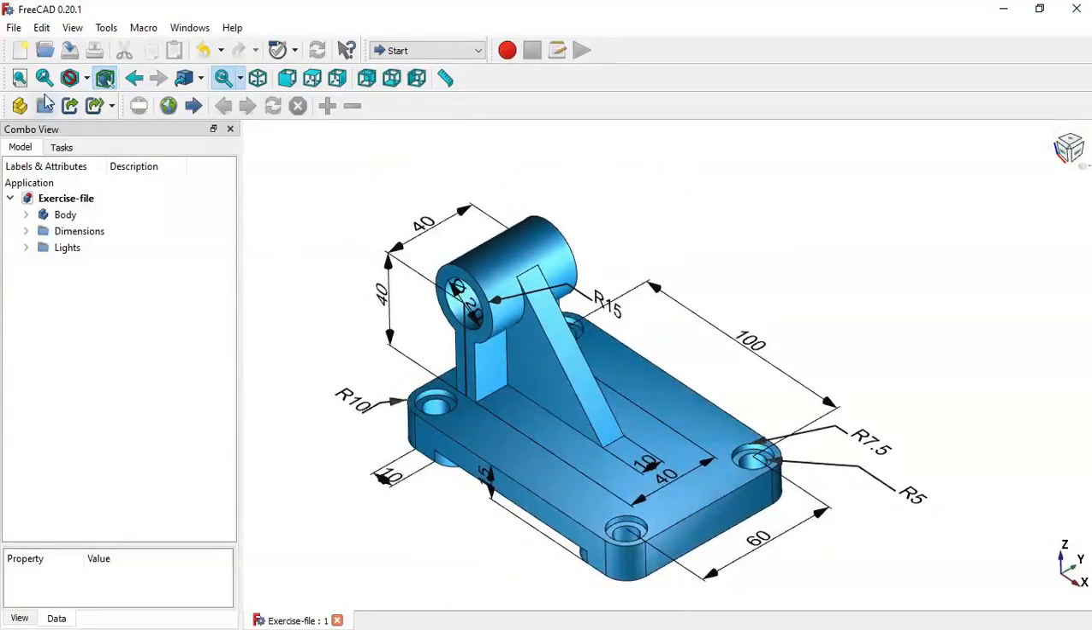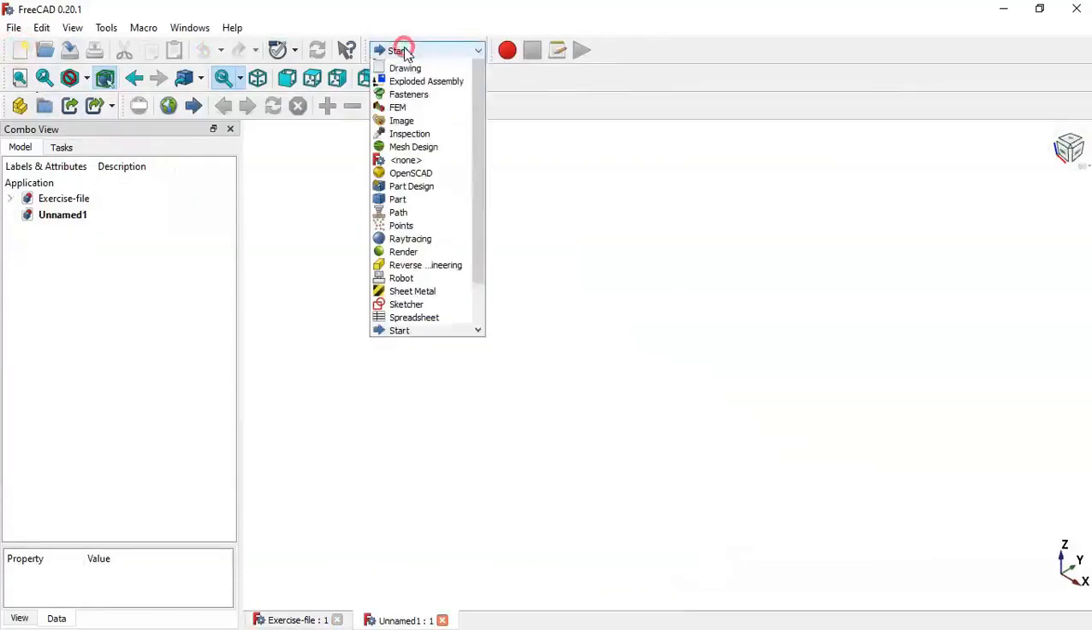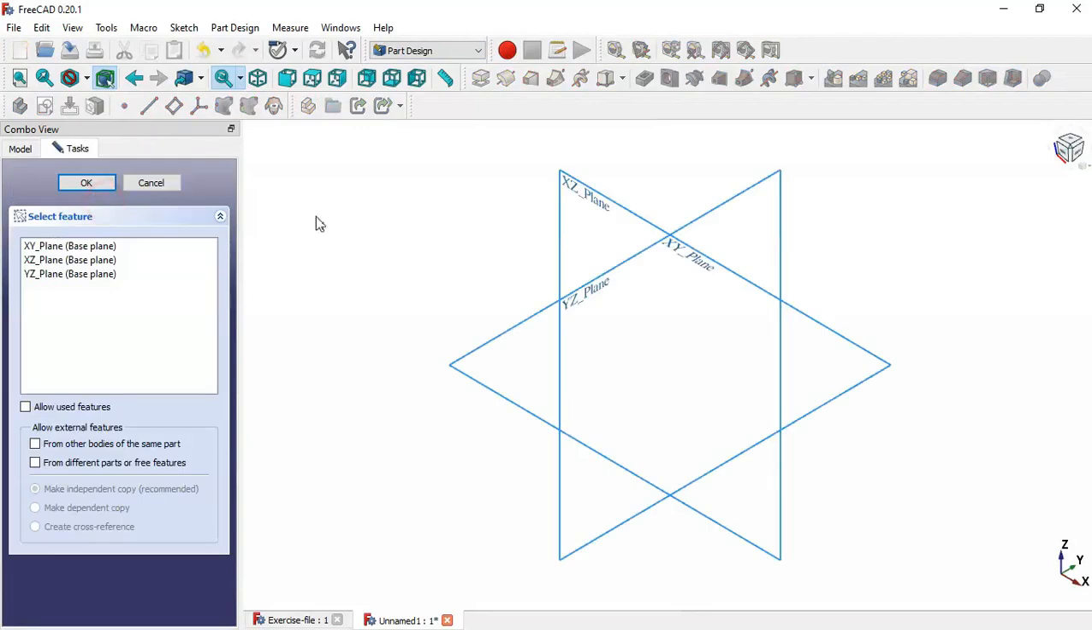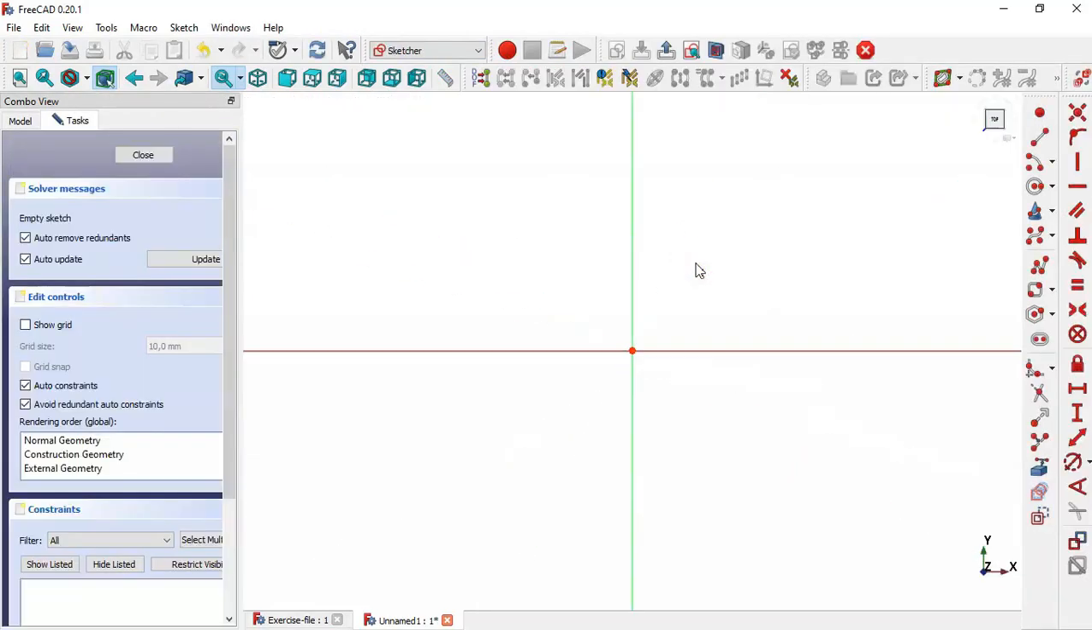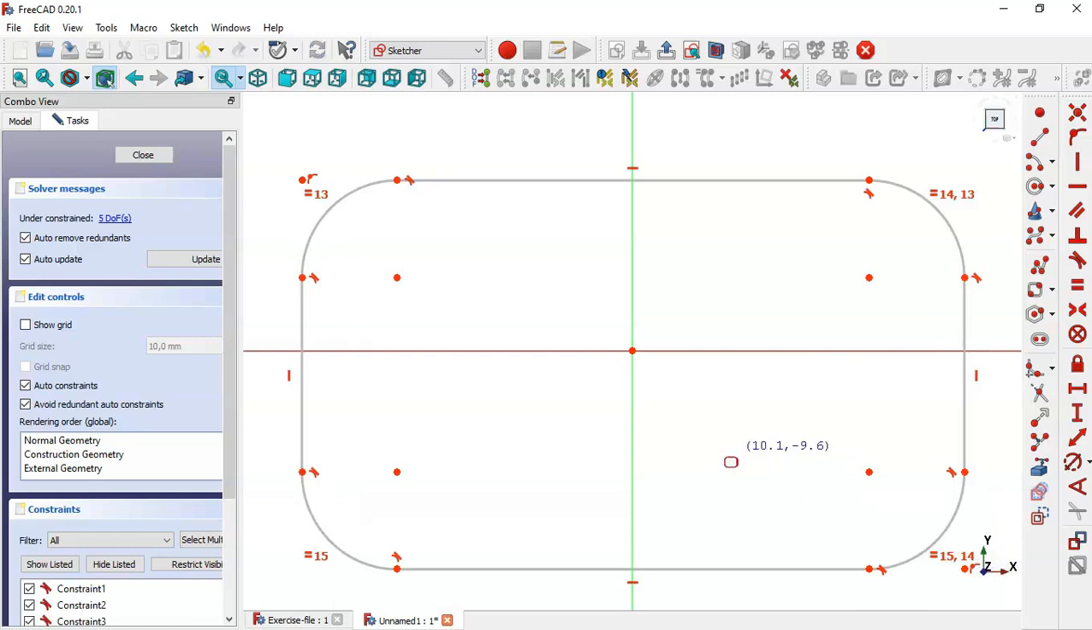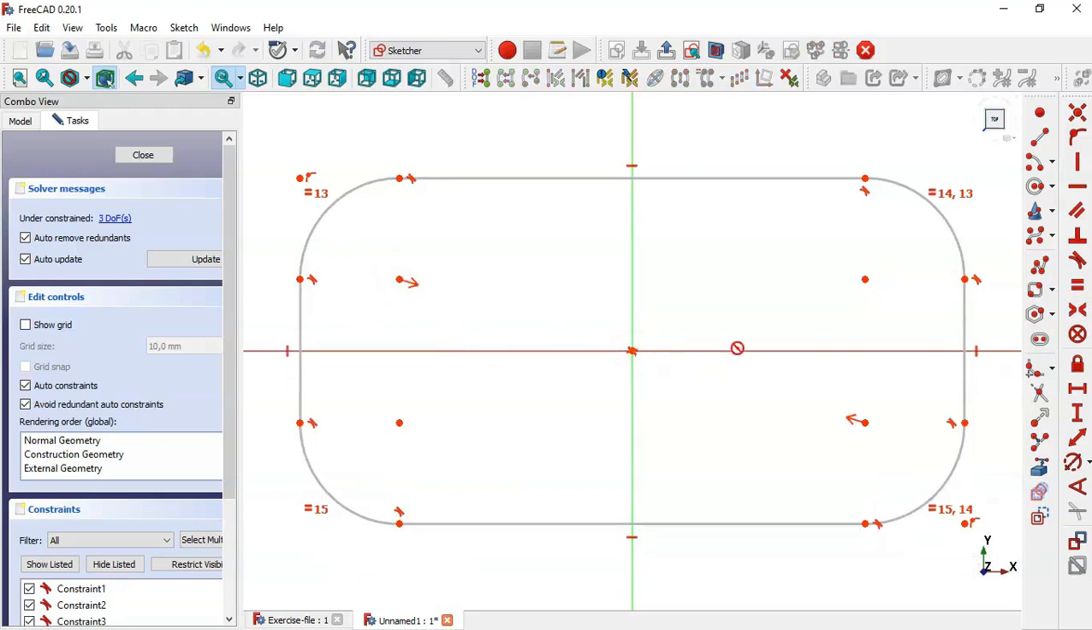So first create a new file, choose the Part Design workbench, create a body, and create a sketch in the XY plane. In here go to sketch geometries and select the rounded rectangle tool, and draw this rectangle. And now choose symmetrical constraints and constrain these 2 points to the origin point.